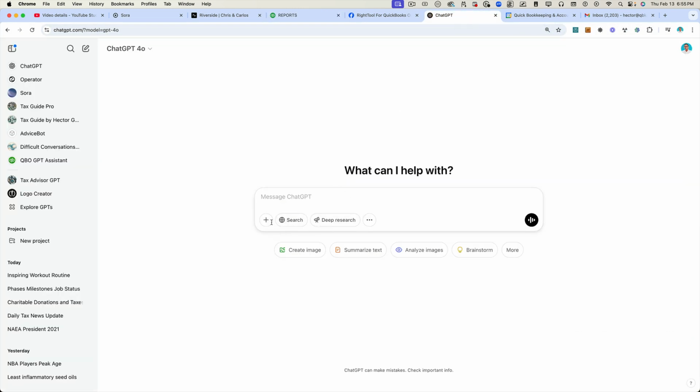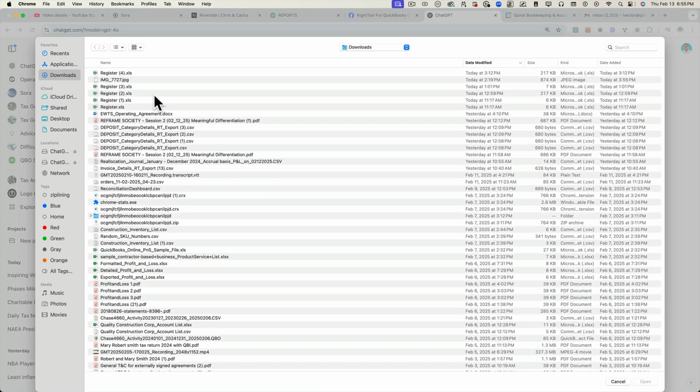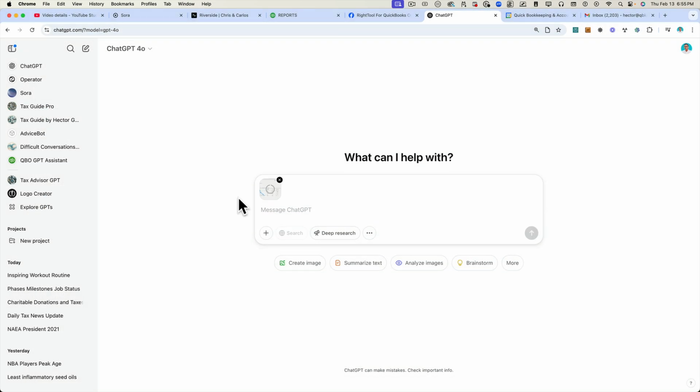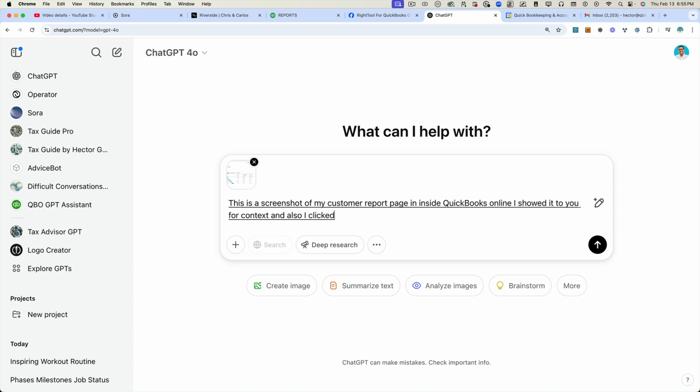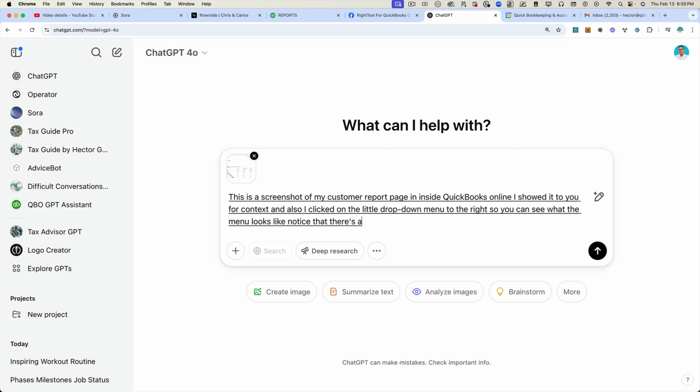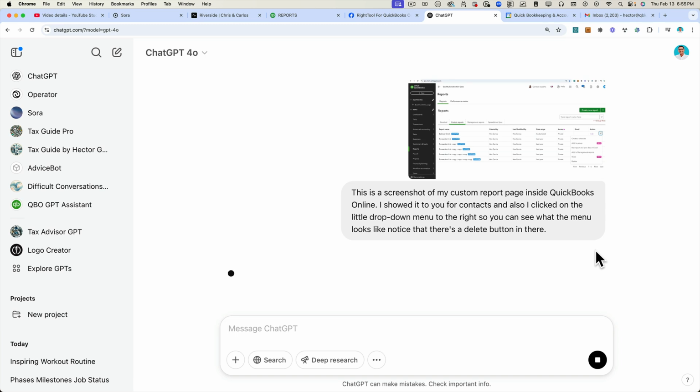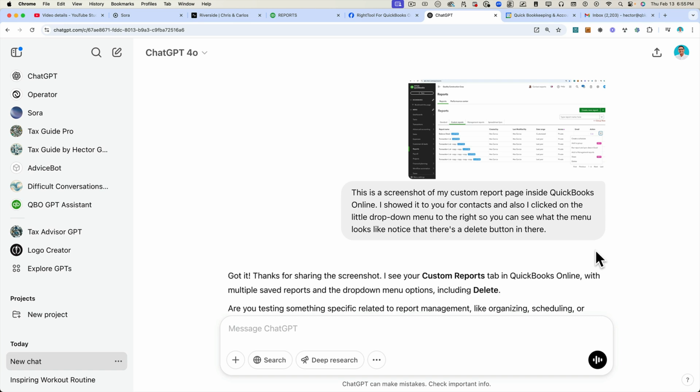So I'll go into ChatGPT, and then I'll paste that screenshot that I just took, and then I'll specifically say, I'll tell ChatGPT what's going on. Okay. This is a screenshot of my custom reports page inside QuickBooks Online. I showed it to you for context, and also I clicked on the little drop-down menu to the right so you can see what that menu looks like. Notice that there's a delete button in there. Okay, that's good enough to get us started. So we'll just kind of get started by showing it the screenshot and then clicking on that, and then we're just setting up the premise, right? We're telling ChatGPT exactly what this is going to do, okay?